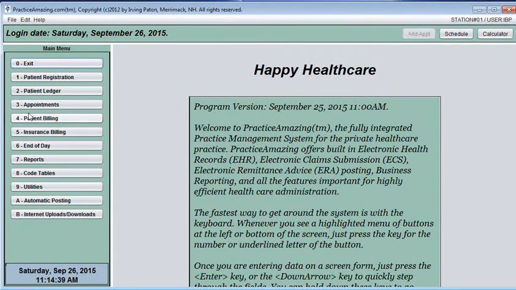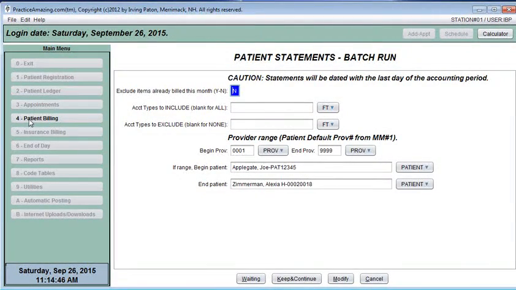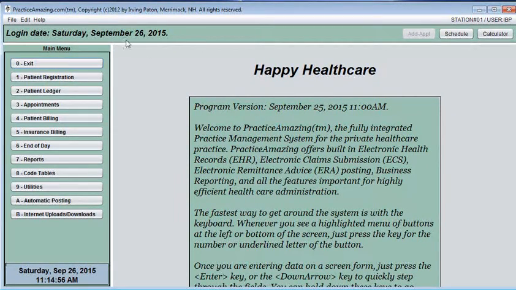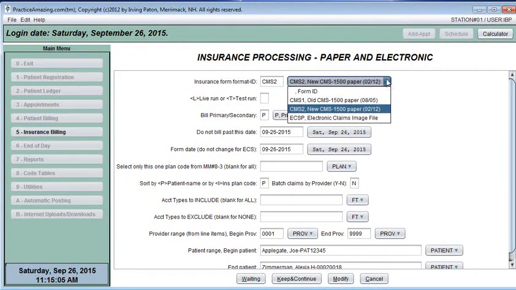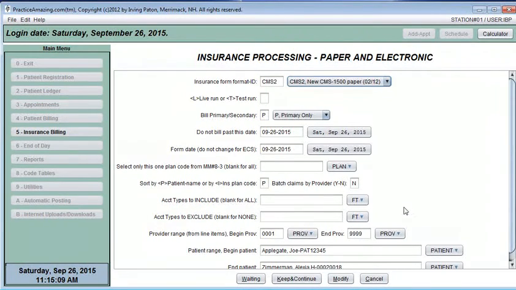So now 4 is patient billing and 5 is insurance billing. Once the insurance is paid, you'll come in here and run bills that will go to the patient. However, probably a bigger job, a lot of times, is the insurance billing, number 5. That's where you will run insurance forms, either on paper or electronically. If you're using electronic, it will go through our clearinghouse or possibly through someone else's clearinghouse.